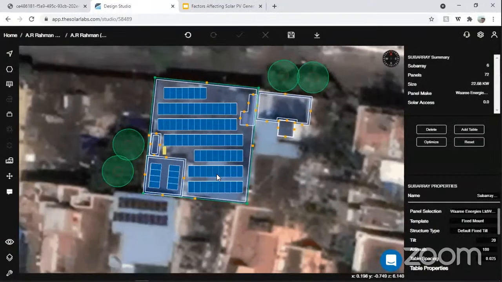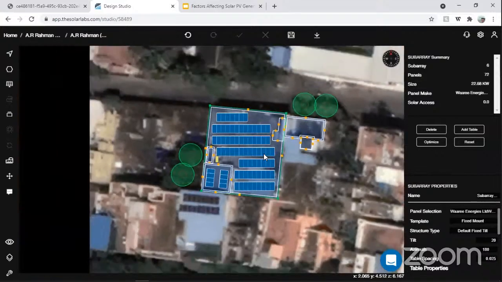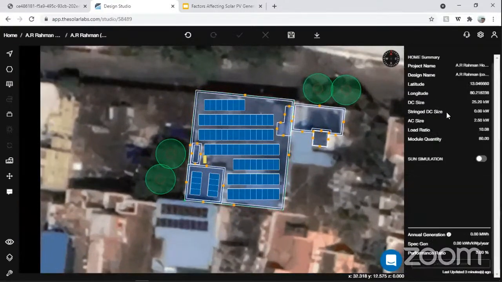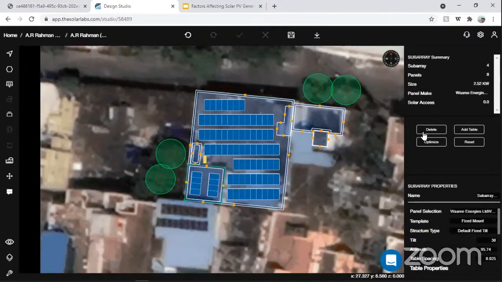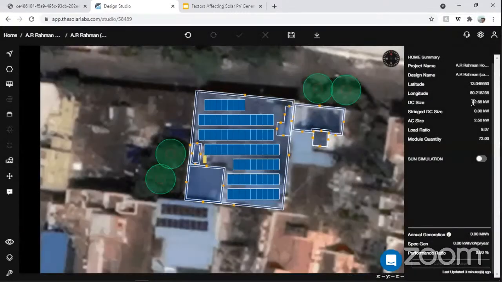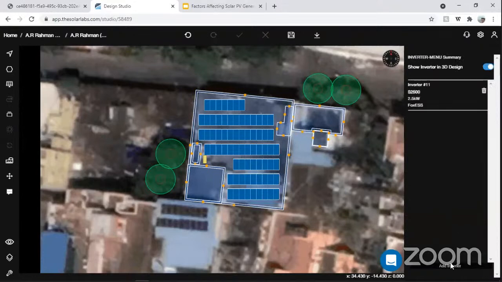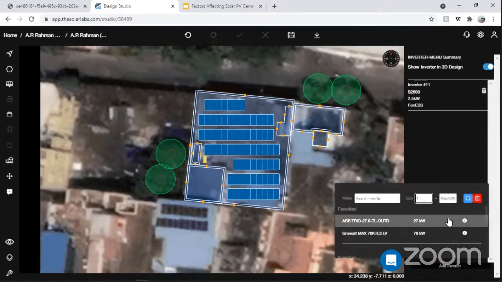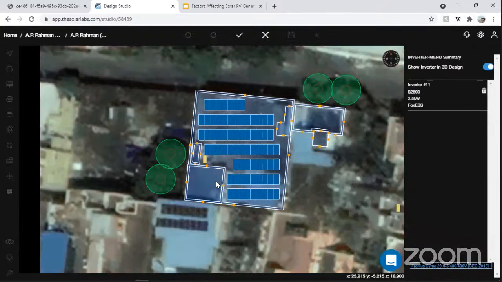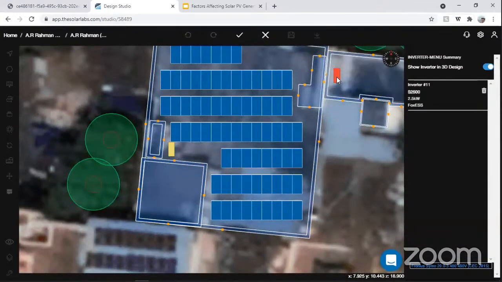So as you can see, right now my panels are placed in the true south orientation. How does that affect your generation? Your generation is affected by this a lot. For example, for this 180 degrees, that is true south, suppose I delete these panels from here, and my total size right now is 22.66 kilowatt. Suppose I add one more inverter over here, and let's say I add a 19 kilowatt inverter and place it over here.